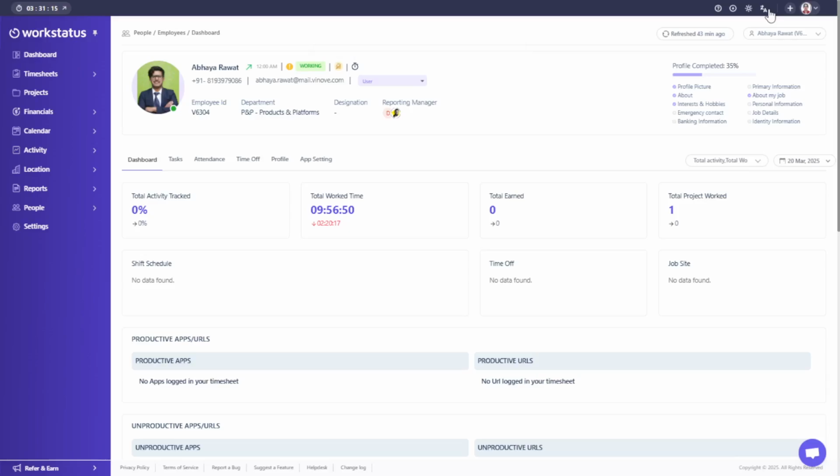In this video, we are going to talk about the details of the dashboard in the employee's dashboard. For that, you have to select the employee and come up to the dashboard. Here it gives you the total activity tracked for the day, the total work time, and the projects that have been tracked time on.